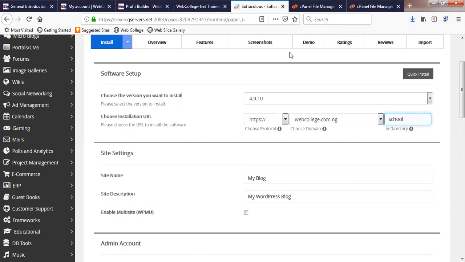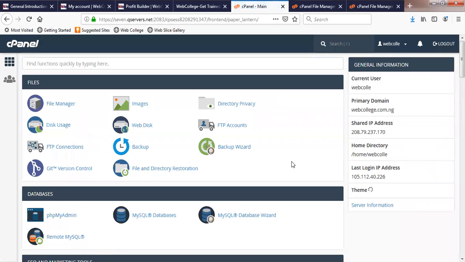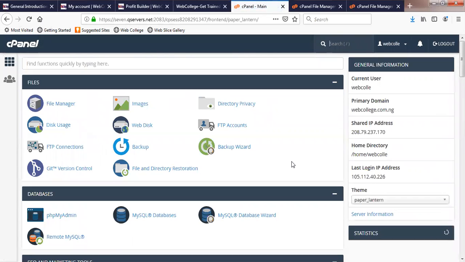Why do we need something like this? It's necessary because when you want to demonstrate to your client that you can build something, you can easily install WordPress in a directory and build up a portal in that directory to showcase to your clients that you can actually handle that kind of project. Are you with me now?